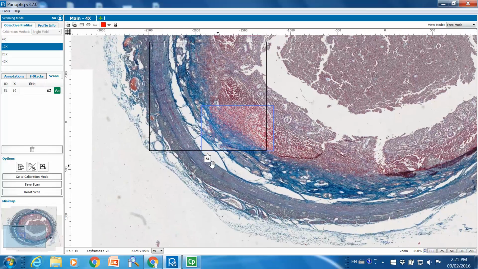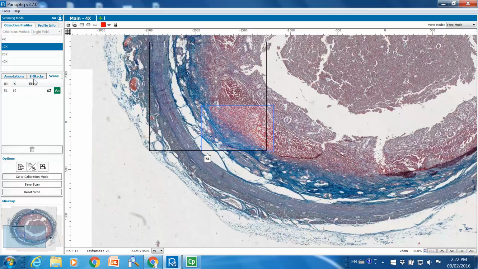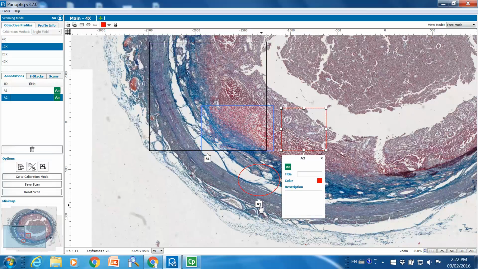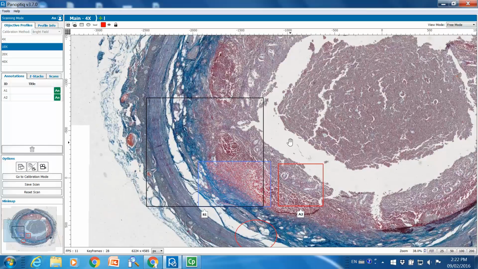Now, every element that we embed can be titled, color-coded, and annotated. And they're all libraried on the left here with scans. If we have 5 scans, we will have 5 items here. And they can be additionally annotated with our number of annotation tools. And as usual, you can title them, color code them, and annotate them. So that concludes the section on multi-objective scan.